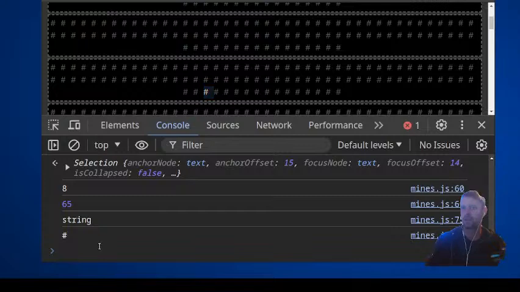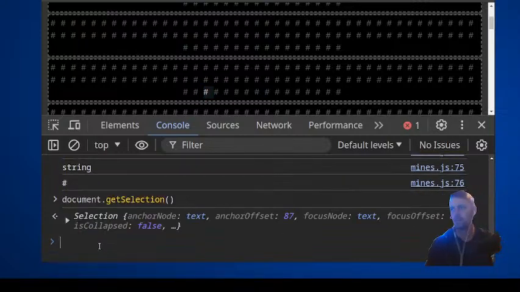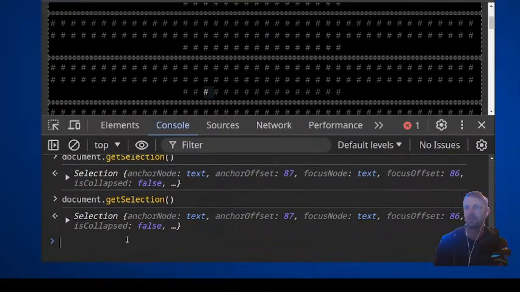Highlight this one. I got 87, 86. This collapse is false. Oh. If I do that, 87, 86, this collapse is false.